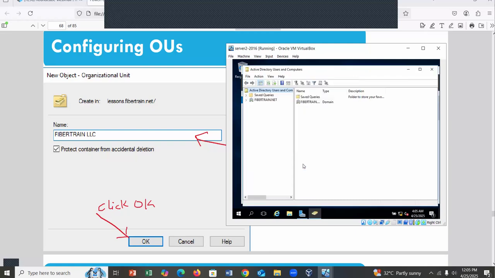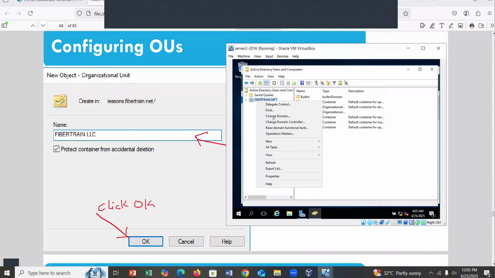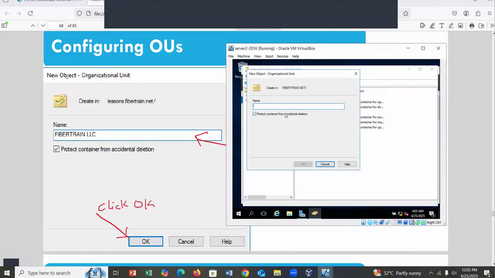That is the first organizational unit that we create. We named it Fibertrain Employees, which means that inside that Fibertrain Employees, that's where you're going to see the list of all the employees that Fibertrain has. All right, so you can right click again on your domain, come to New and come to where we have Organizational Unit. Click on it. You can name this one Fibertrain Computers.